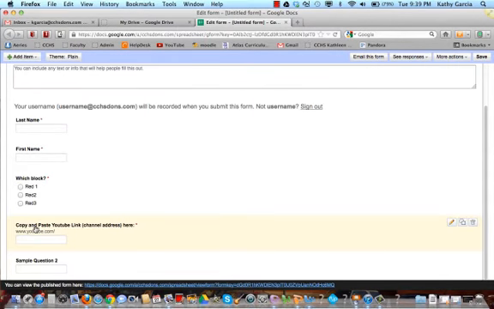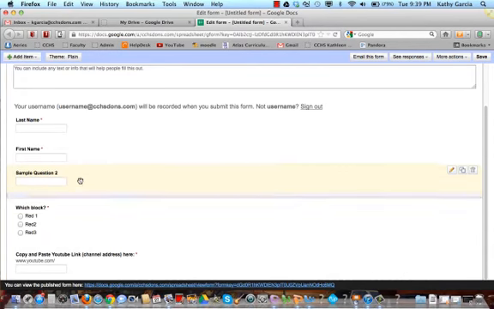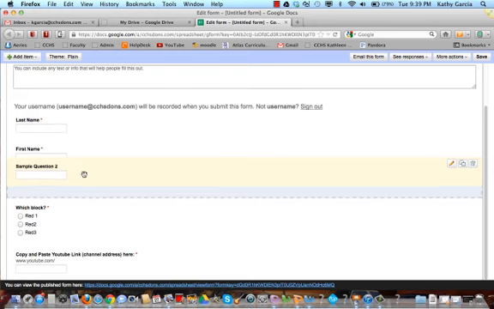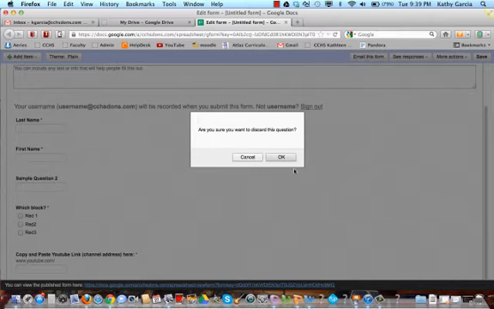You see right here I have an extra question. This was the sample 2 that I didn't end up using. You can move it to the top if you'd like to, if you forgot to ask something or you want to add one more question. Or you can go over here and select the trash can and just delete it.